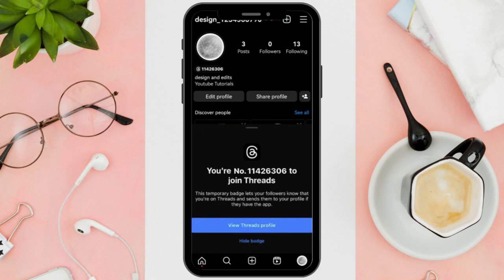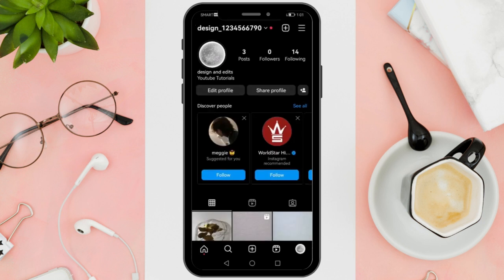And a confirmation shall appear. After that, just check it, and then you'll no longer see the Threads badge.